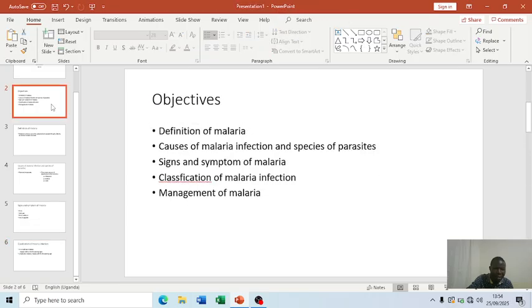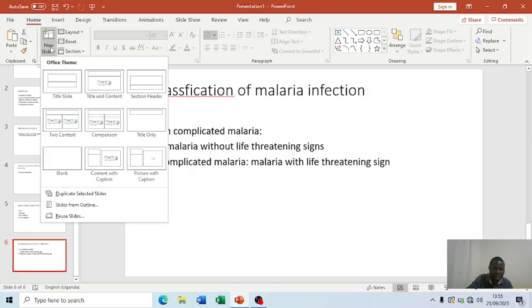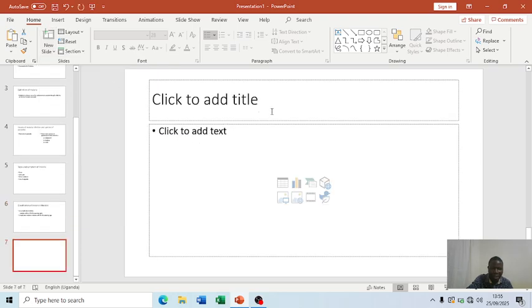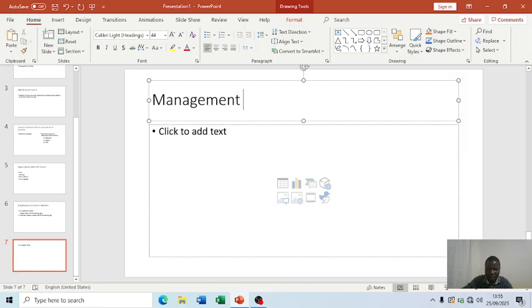What is our next slide? The management. So open a slide about management. We can maintain our slide title and the content. Management of malaria.